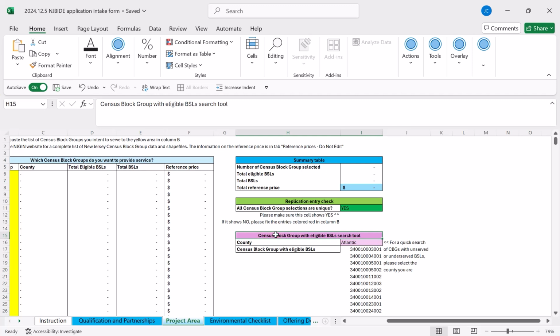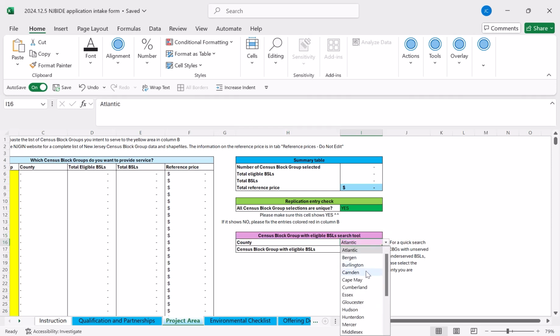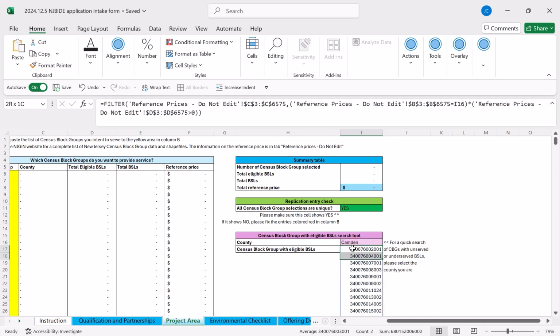OBC has created the census block group with eligible BSLs search tool to be able to help applicants quickly search CBG eligible BSLs, which you can find in columns H and I under the pink heading. Applicants can select a county from the drop-down list, and if needed, can copy and paste GeoIDs into column B from this list.